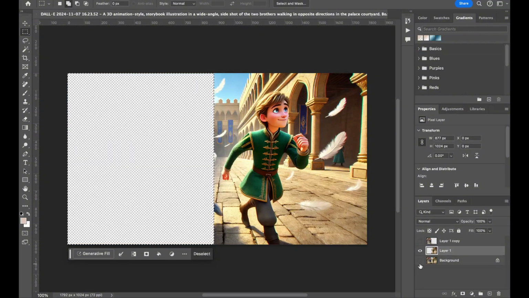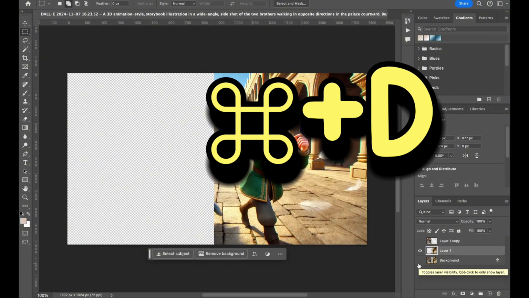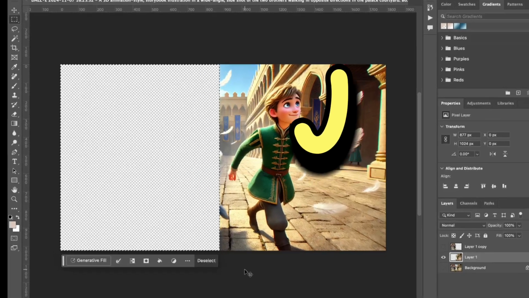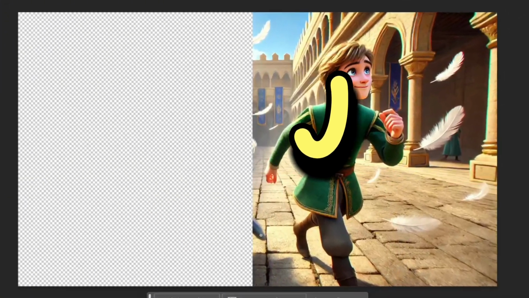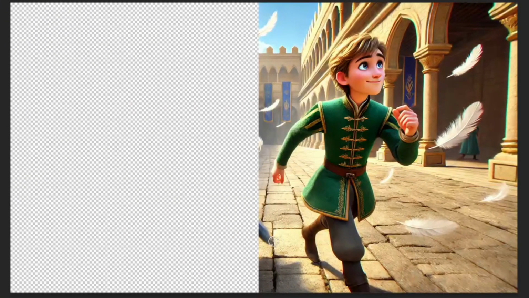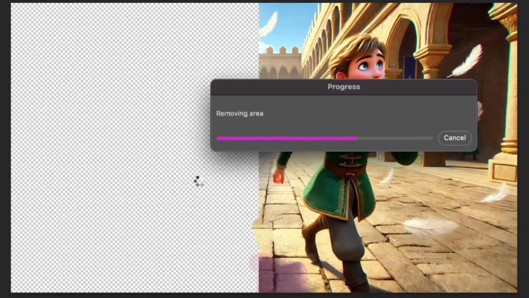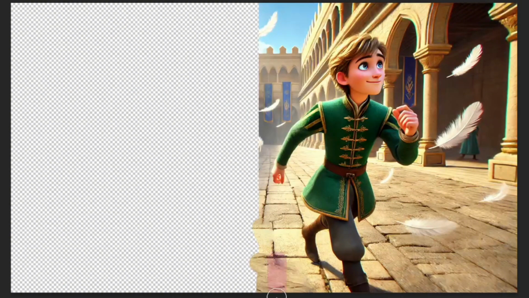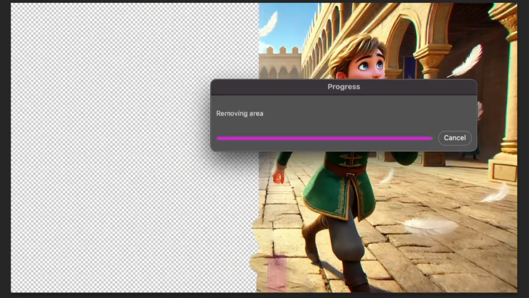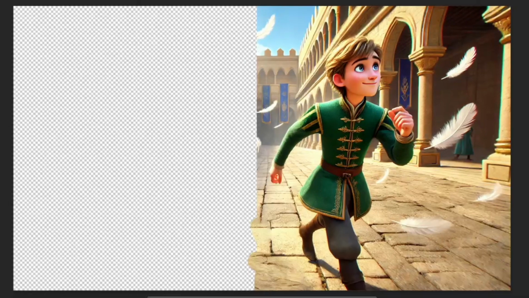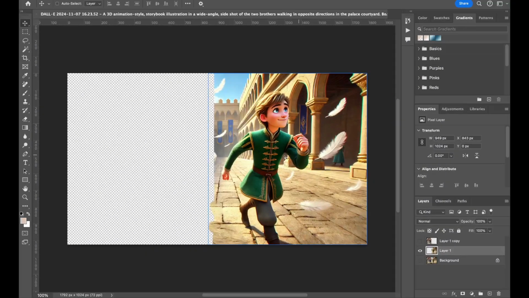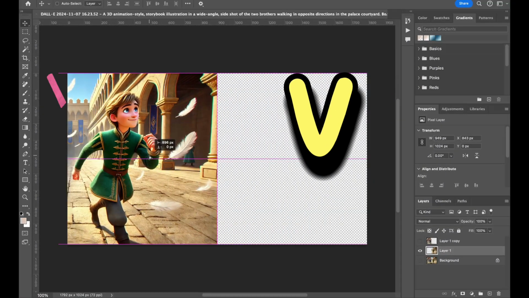I hit Splat and D to deselect this empty area we just deleted. Then I hit J to access the Remove tool again. I'm just going to brush over these remnants of the other brother's clothing and shadow over here. Perfect. I hit V to toggle the Move tool.